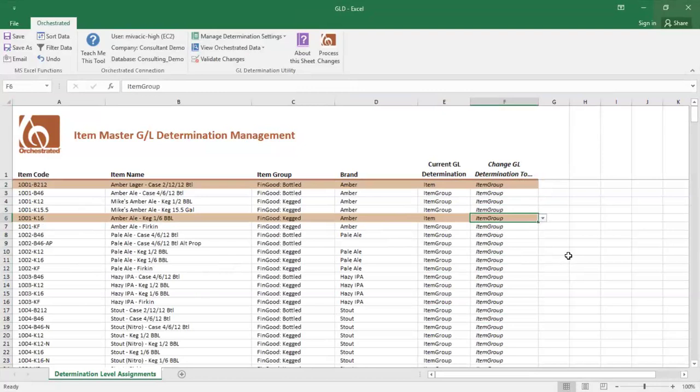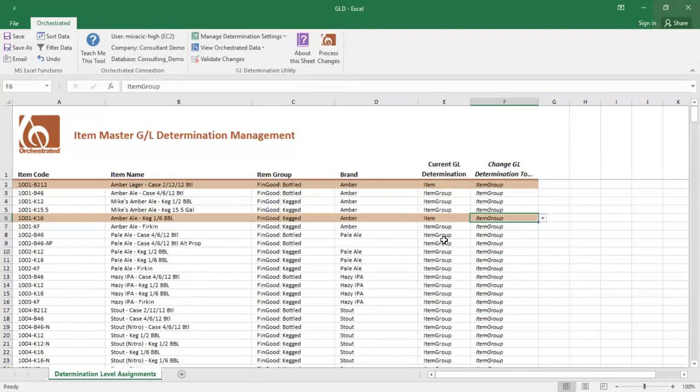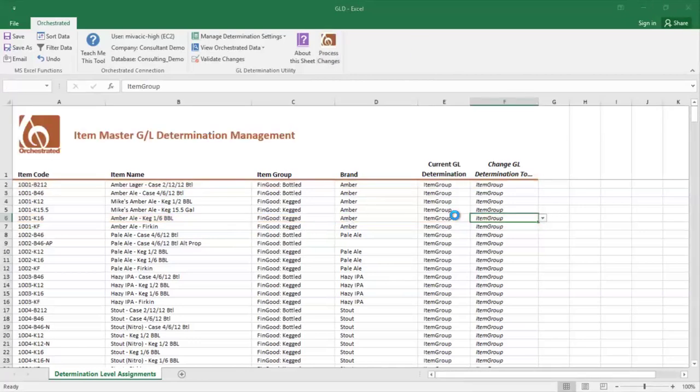Maybe I was getting some postings to different accounts that I was like, oh, this shouldn't be like that. I want this set to item group. When you make changes, it's going to turn kind of like a tan brown, meaning anything that's colored is going to get updated. Anything that's white still is not. So I want to change these items to item group determination. I can now hit process changes. And I got a message saying that's updated successfully.